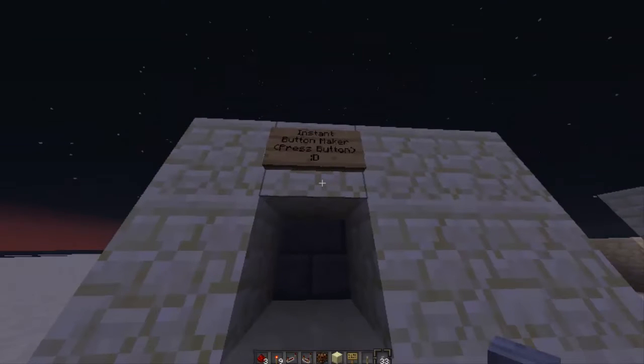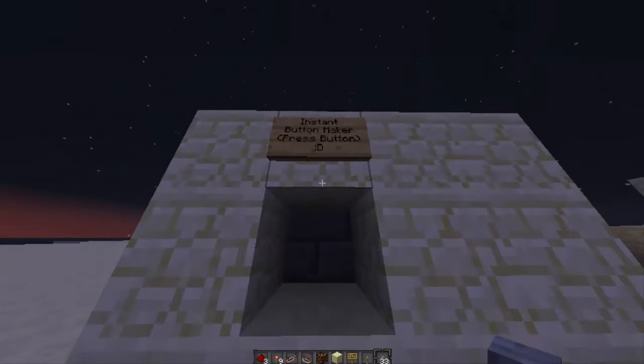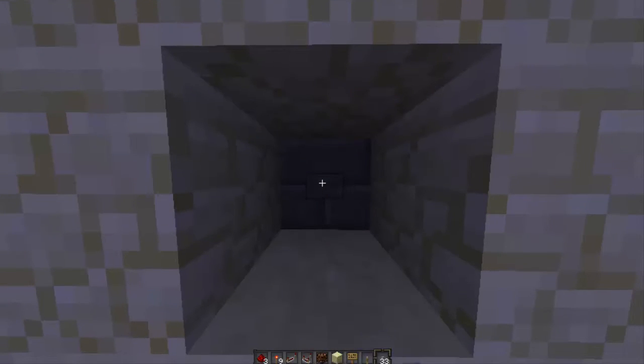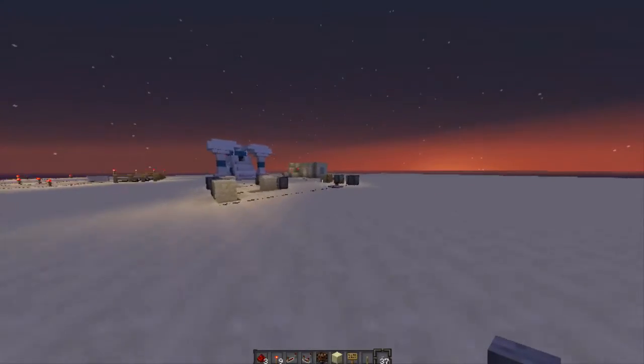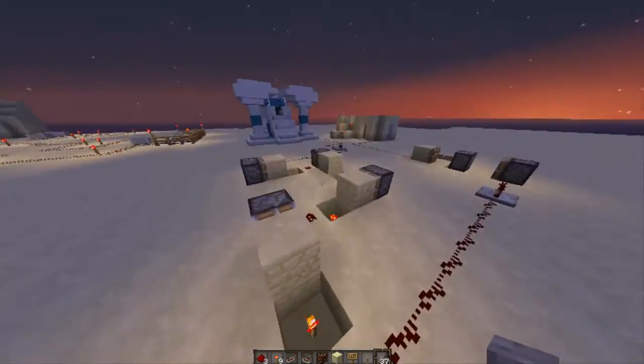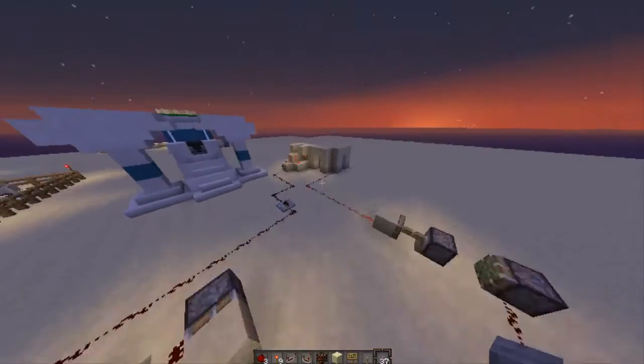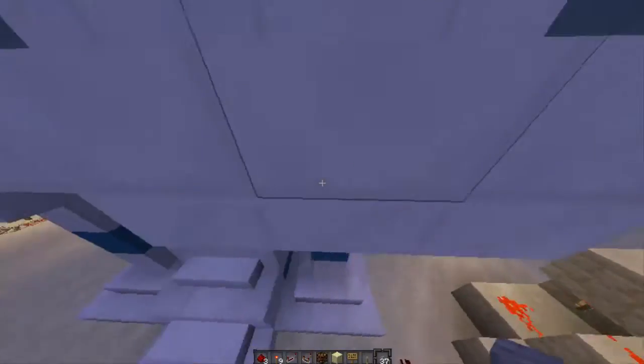Watch this useless thing. It's an instant button maker. All it does is make buttons. That's all it does, and it only works in creative mode. It's the weirdest thing. Other way, and I have a couple of Goldberg machines.